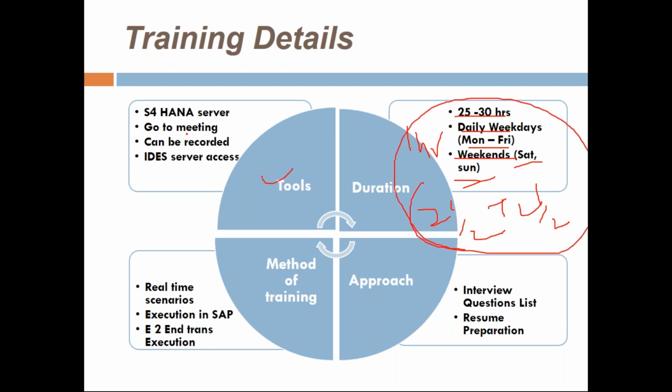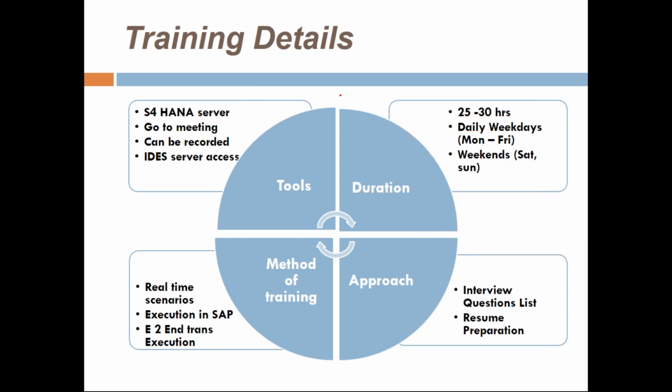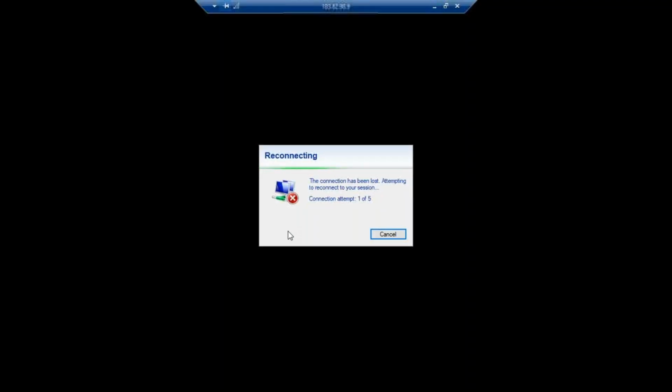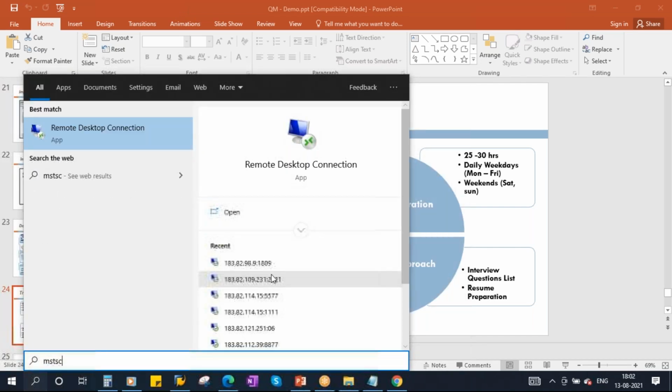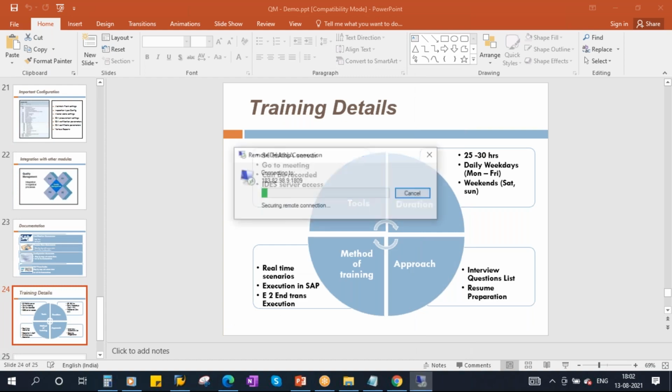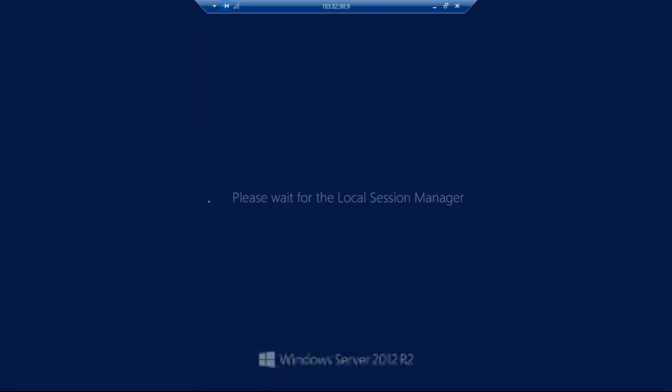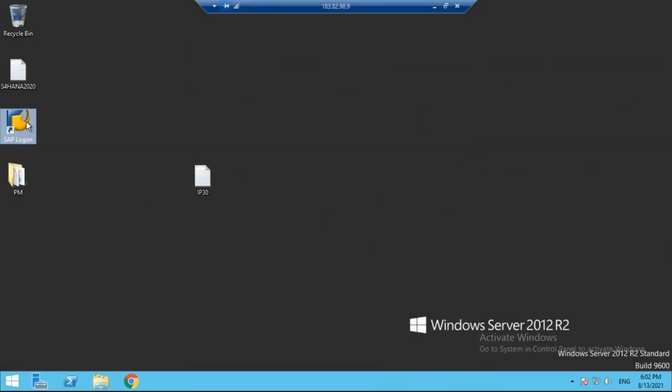Coming to the tools, we will be using the latest S4HANA server for training. We will not be using the ECC server anymore. We will be using the latest S4HANA, the 2020 version. If you want, I can show you. Let me show you that server also. We will be using the latest S4HANA server. This one.